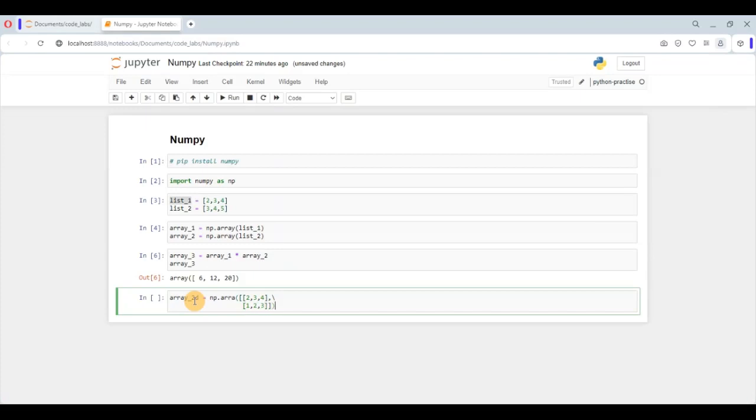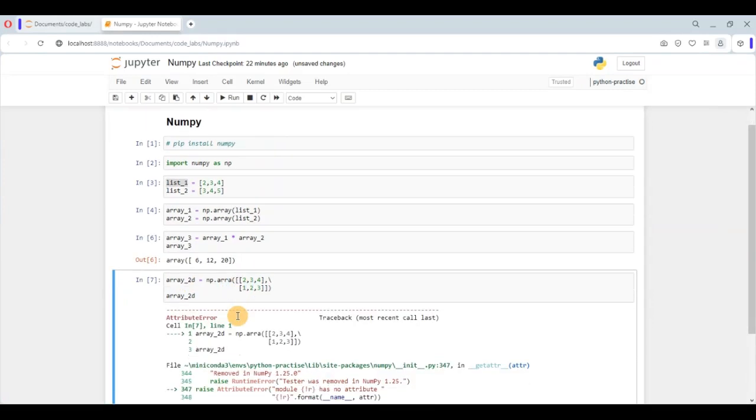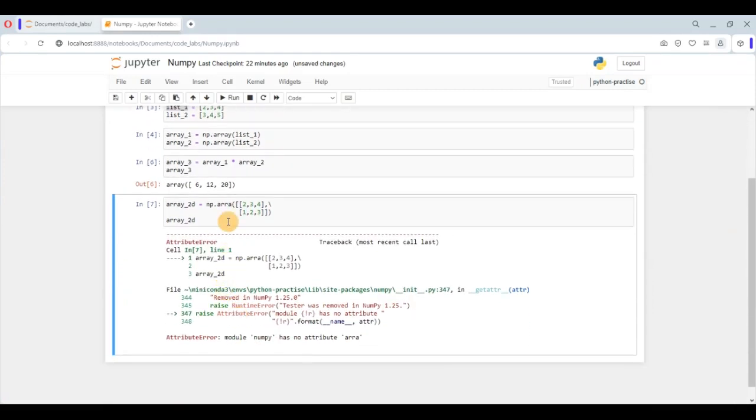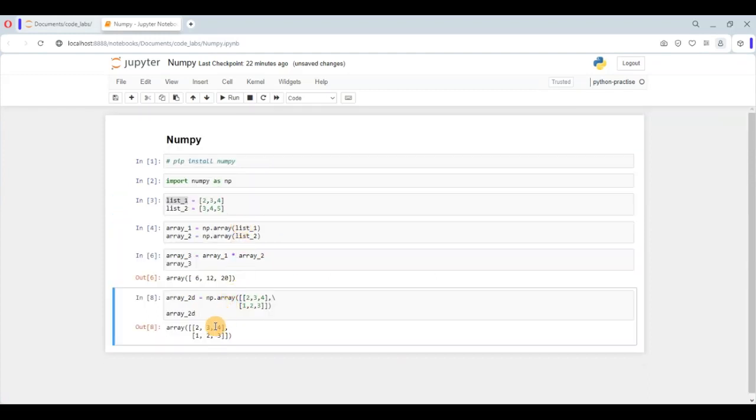Okay. Now if I run this, and let's call this 2D, and you can see now, oh, there's a spelling mistake here, so let's run this again. All right, so now you can see this has created a 2D array. It has 2 rows and 3 columns.